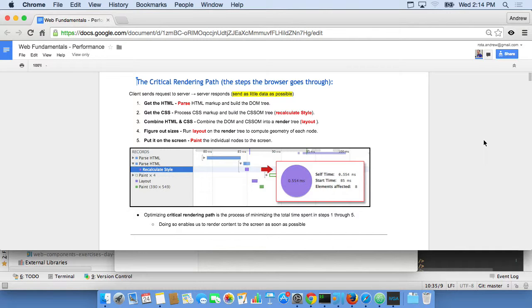And the thing that you can look for there is what you'll hear about when you learn about performance, something called the critical rendering path. And this is the path that needs to occur for a web page to be displayed to a user. So the very first thing at the top, the client sends the request to the server, and then the server responds. You see there it says send as little data as possible. So I make little notes about how you increase performance. But then it goes through 5 steps in the critical rendering path.